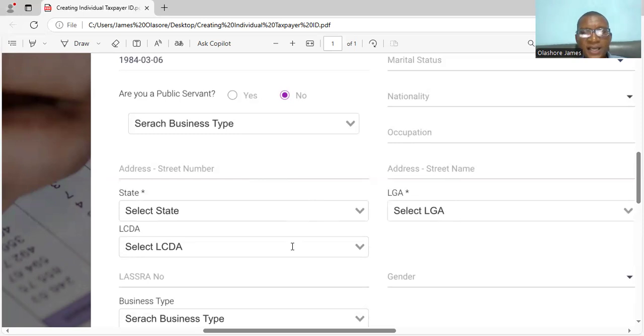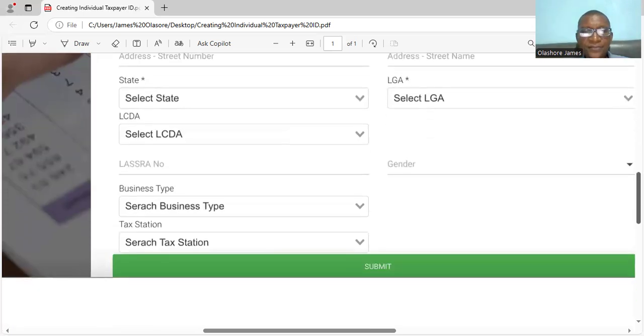If your local council development area, that is LCDA, is Etiosa as well, you choose Etiosa. Anywhere you know that you stay, you have to know that area. Then your last file number is not compulsory, it's optional. Without that last file number, you will still be able to create your tax ID. Your gender, either female or male, you select. Then search business type. If you are into education, agriculture, whichever way, you also have to select here.